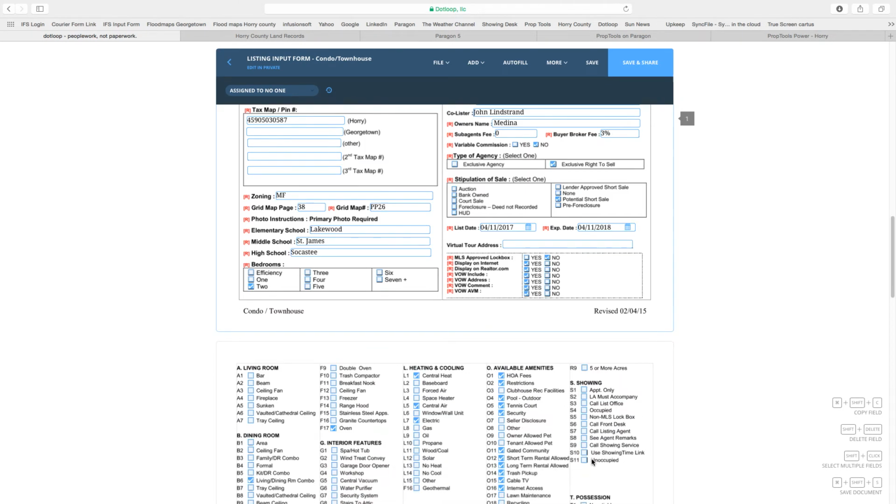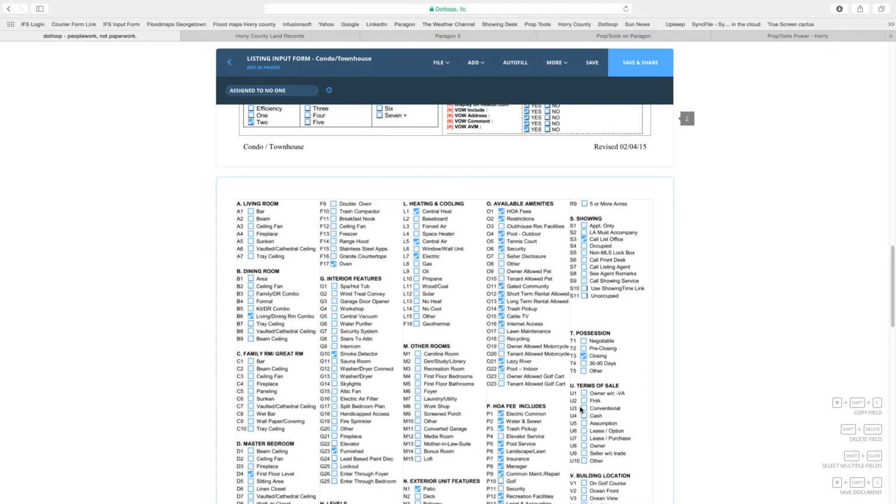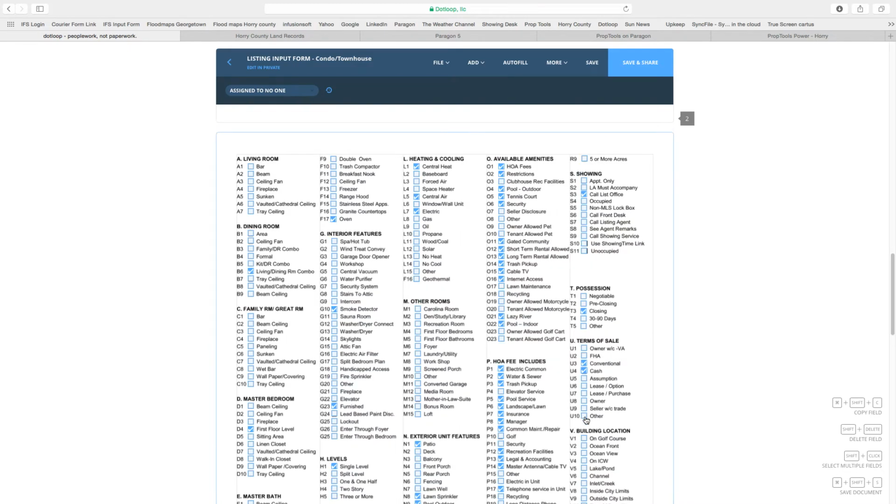Your showing instructions, this is important. This one, if it's occupied, I'd check off occupied. For everything, you're going to want to click off call listing office. If it's occupied, you're probably going to want to check off appointment only, or occupied, so that they know there's somebody in the property. If they're wanting to look at vacant properties, they may search for properties that occupied is not checked off. Possession, you're always going to have at closing. Terms of sale, always check off usually conventional and cash.